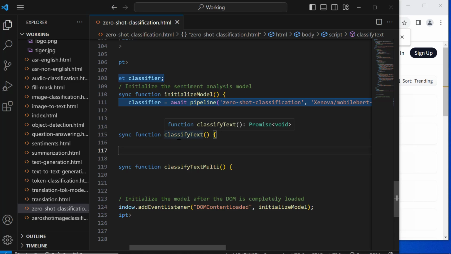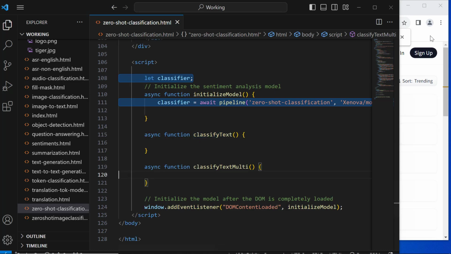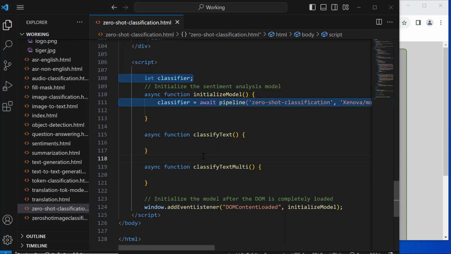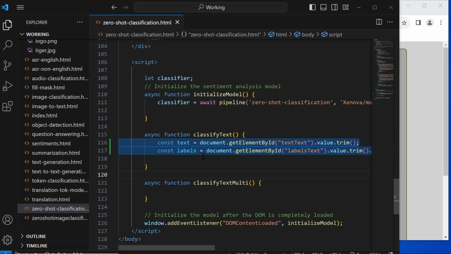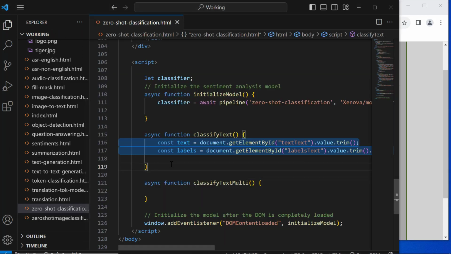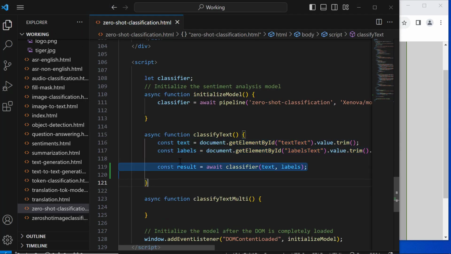In the next step, we will come to the classify text button handler. If we go back to our page, here you can see we have this classify button. This is the handler for this classify button. So let's do the first step. You can see that we are getting the text and the labels, which are comma separated strings. The next step will be to trigger the classifier, passing the text and the labels to it.